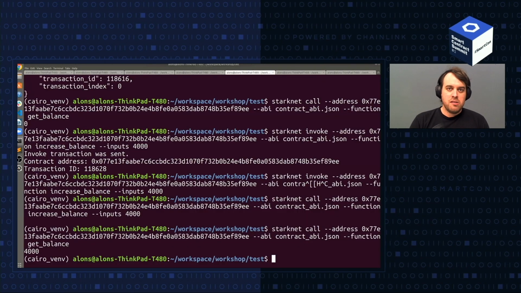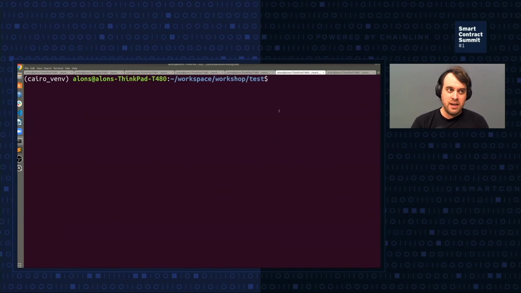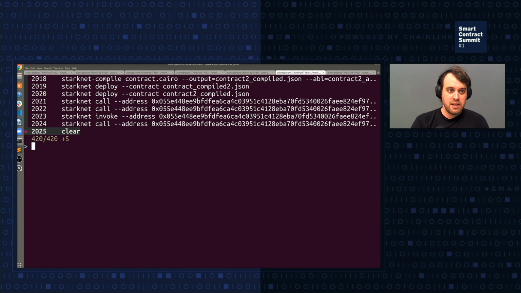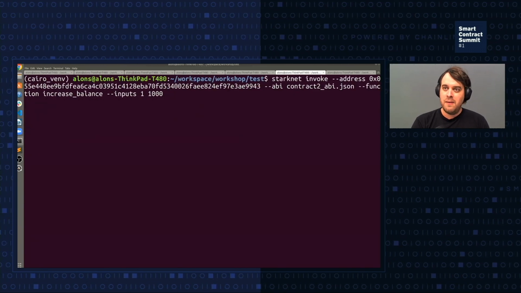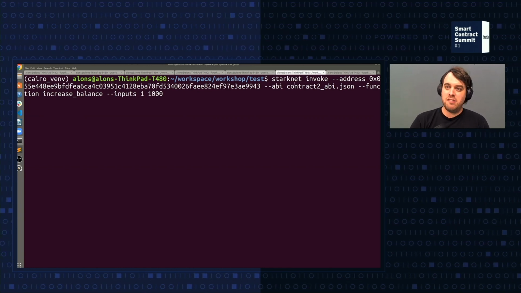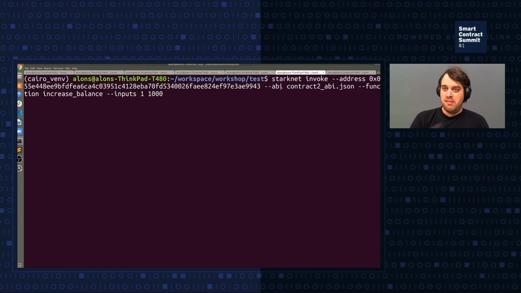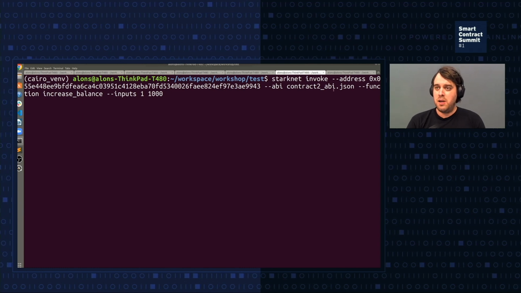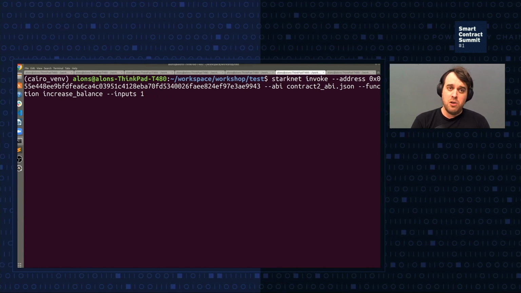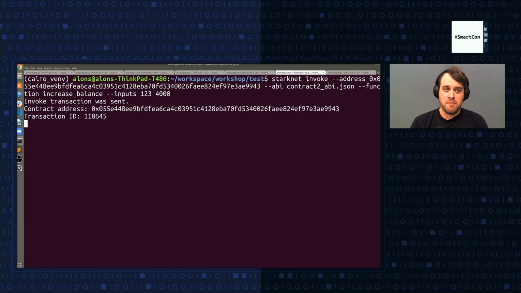Okay. So in the interest of saving time, I've already gone ahead and compiled and deployed this improved contract on StarkNet. So to demonstrate, let's increase the balance of some user. So note that this time I'm calling StarkNet invoke on this new contract. So I have this new address up here. I'm supplying it with its own ABI, which this time is just called contract2 ABI. I'm going to call increase balance, which this time receives 2 inputs. So let's take user 123 and increase their balance by 4,000 and send that to the system.